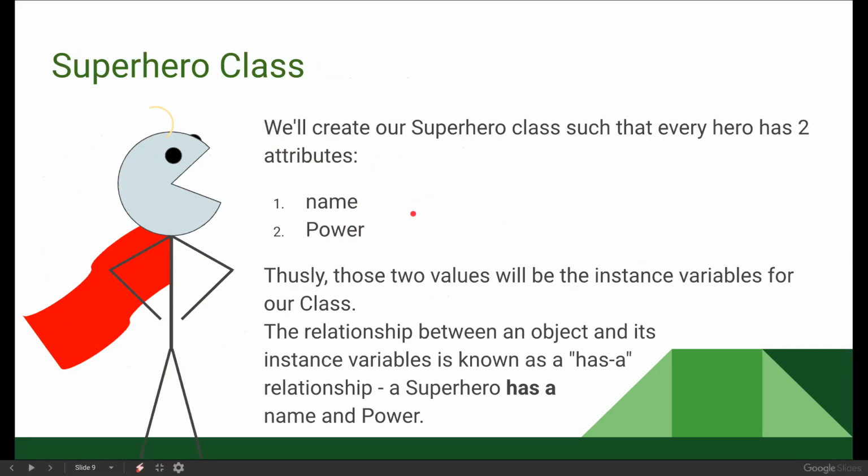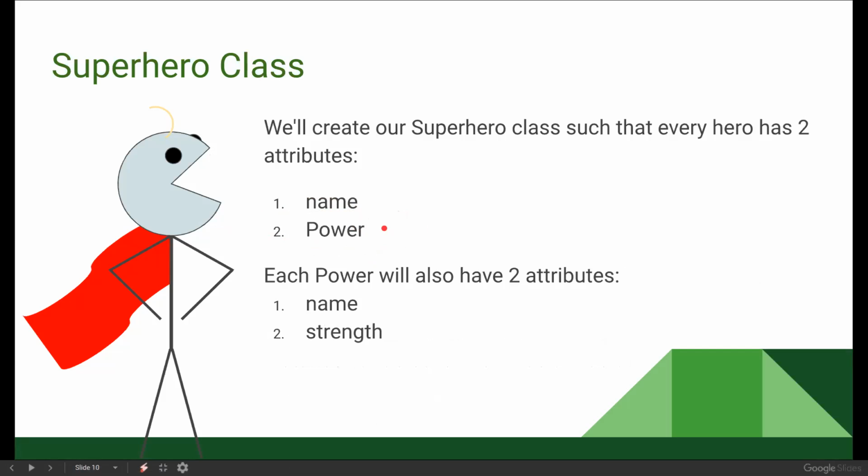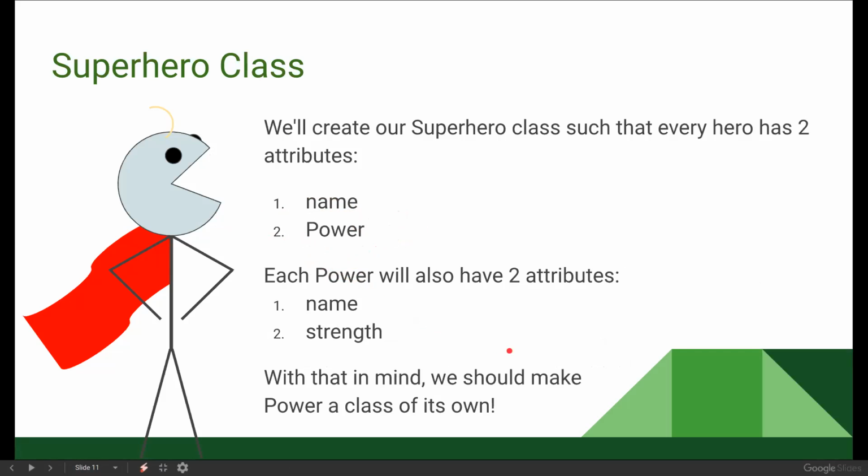And the relationship between an object and its instance variables is known as a has-a relationship. So a superhero has a name, a superhero has a power. So the power, if we go a little deeper, is also going to have 2 attributes. A power is going to have a name, and a power is going to have a strength. So notice that Power is capitalized. Since we have a value that's going to have multiple attributes, Power should also be a class. So within our superhero class, one of our instance variables is itself going to be of a type that is a class.